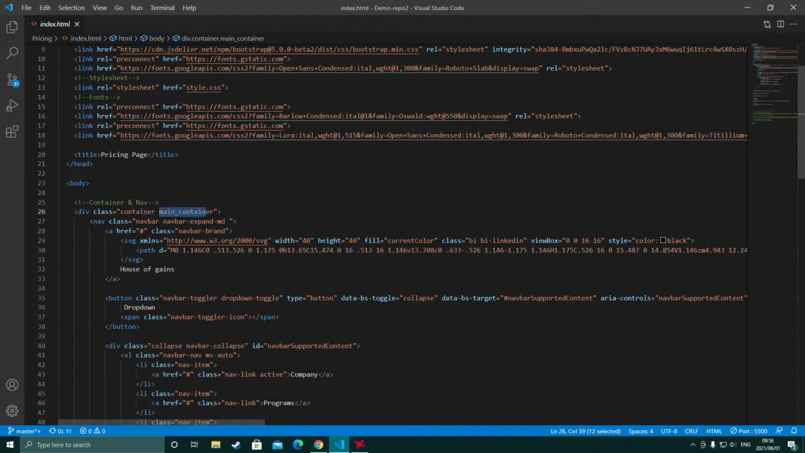Then we have my nav with the classes navbar and navbar-expand-md. The reason you add navbar is to indicate that it is a nav bar, and navbar-expand-md is the breaking point at which the nav bar breaks into a drop down section. I right now have an href leading to nowhere, and a navbar-brand right here with the House of Gains, and then I have this SVG. I did not code this from scratch, I just pulled this off the Bootstrap website.